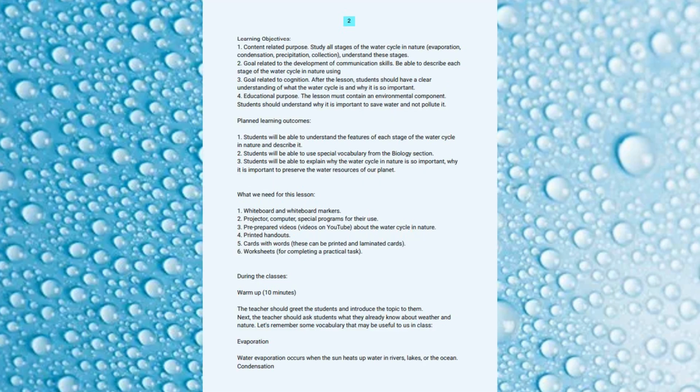Learning objectives. Number 1. Content-related purpose. Study all stages of the water cycle in nature, like evaporation, condensation. Understanding these stages. Number 2. Goal related to the development of communication skills. Be able to describe each stage of the water cycle in nature. Number 3. Goal related to cognition.